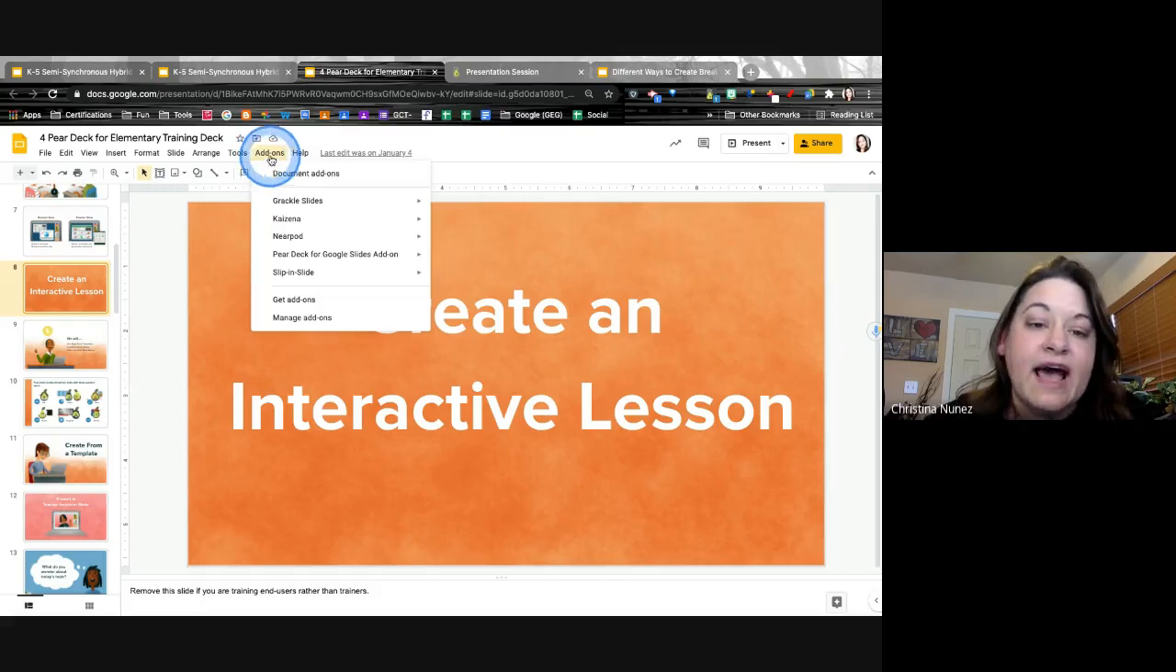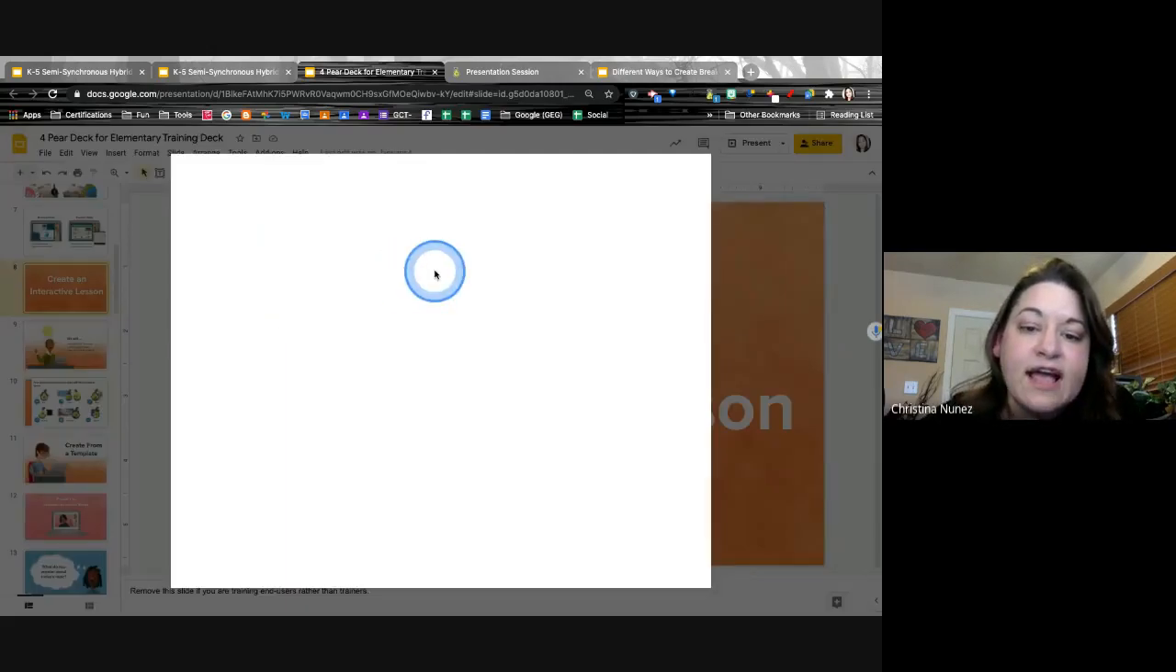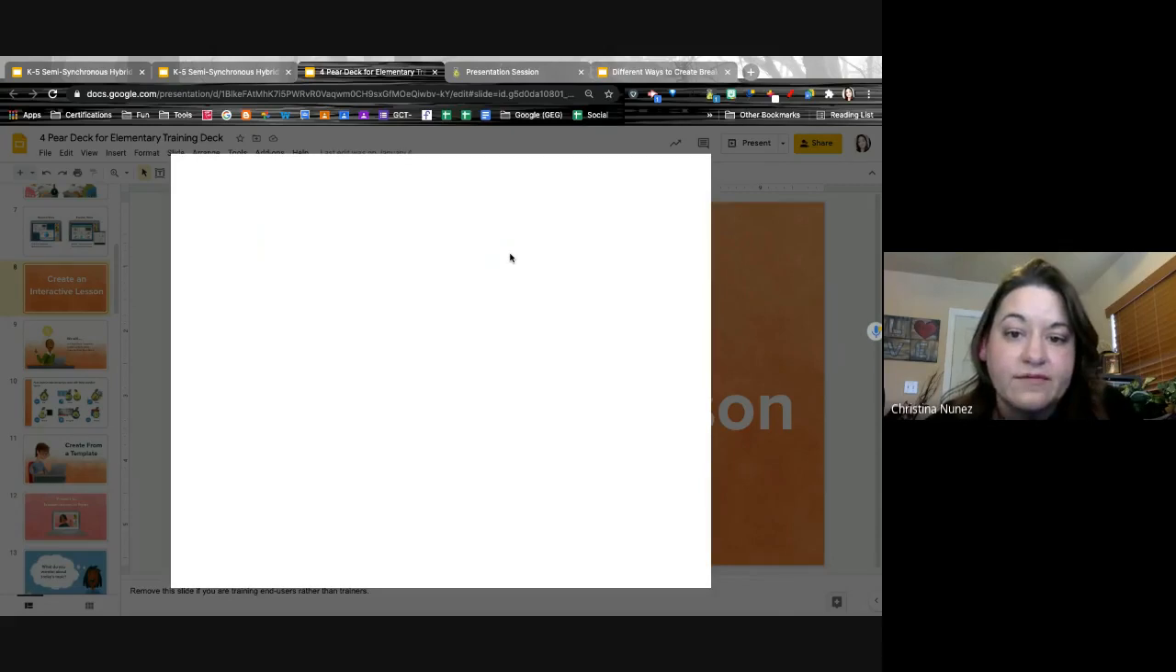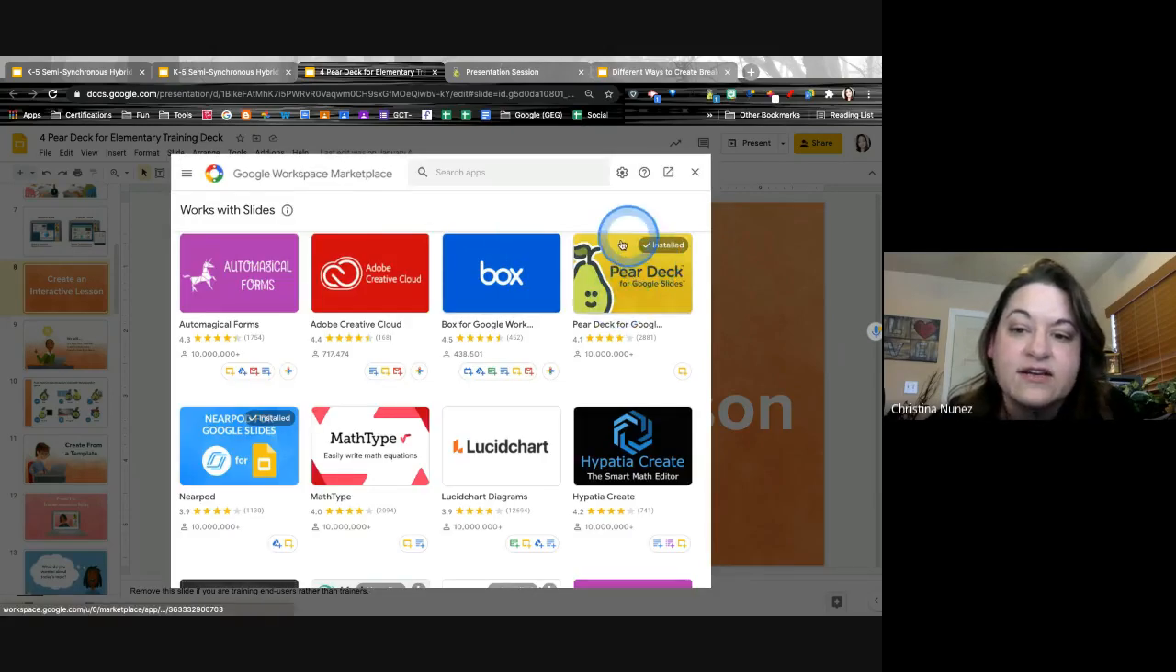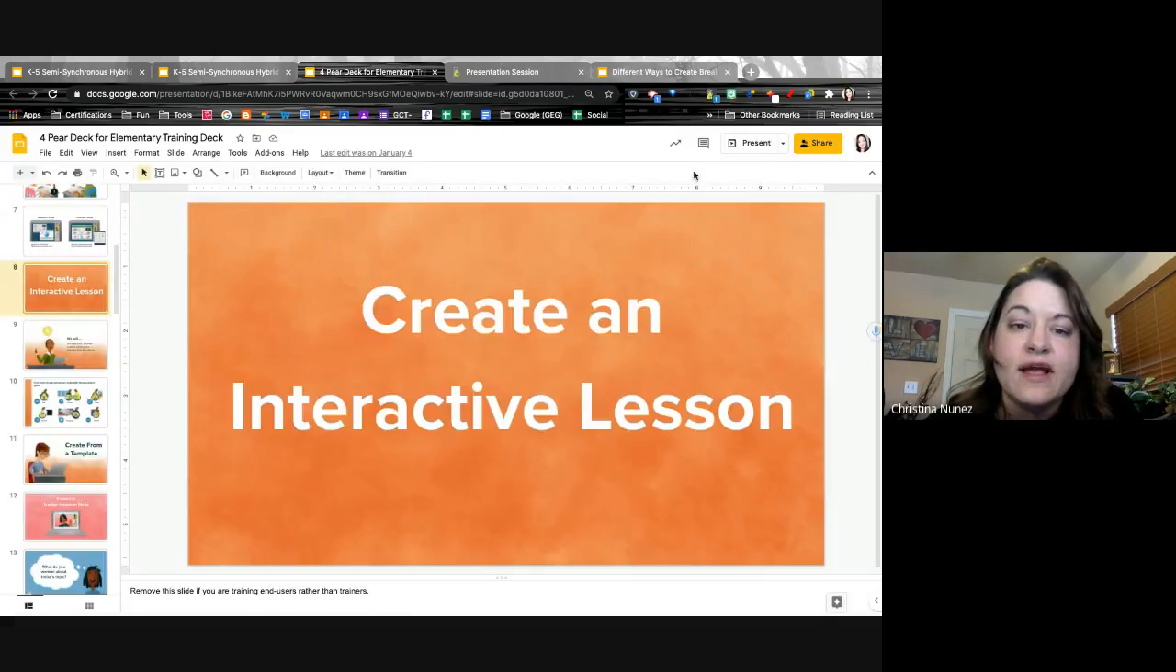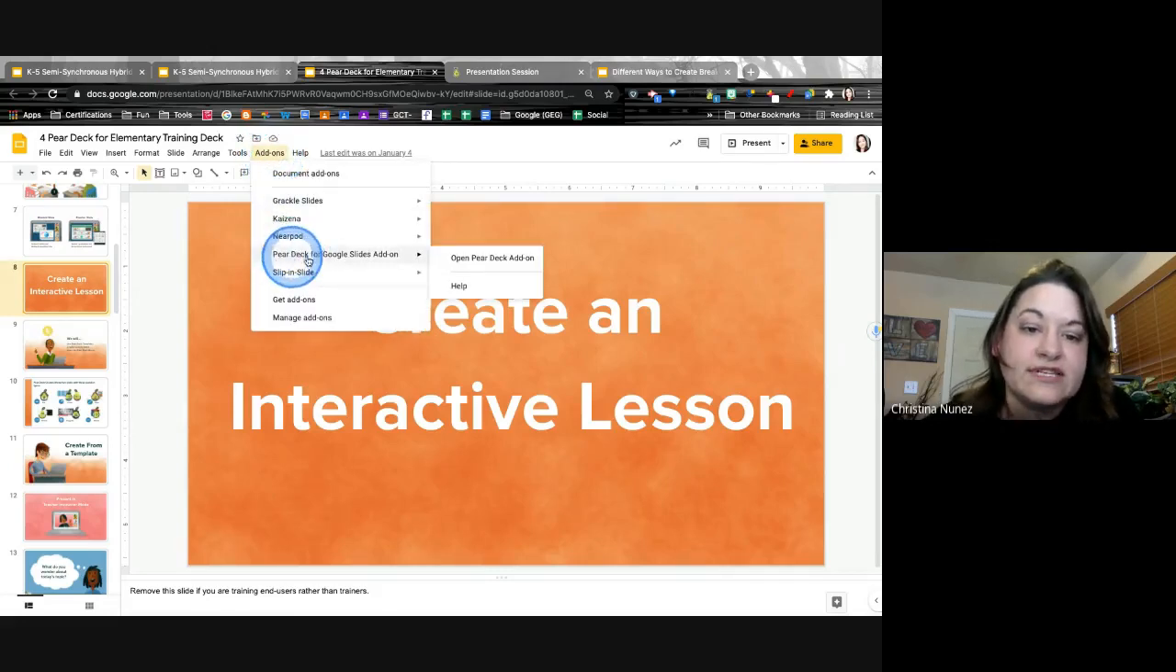If not, go to add-ons and there should be an option that says Pear Deck. If not, go to add-ons, get add-ons, and then type in Pear Deck. Eventually my add-ons will come, I think. Type in Pear Deck and then you'll be able to select that add-on and just click on it, and it'll show a little box that says Pear Deck has been added. Once it's been added, when you go to the add-ons option, it's going to show up. See where it says Pear Deck for Google Slides add-on, and then I'm going to open it.